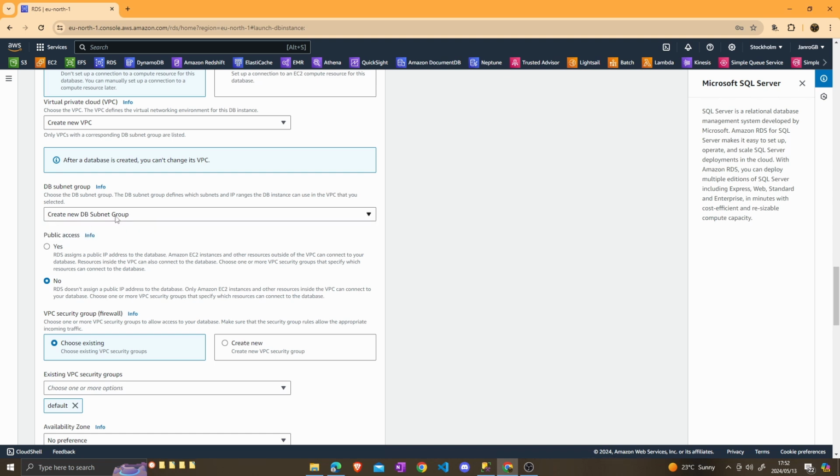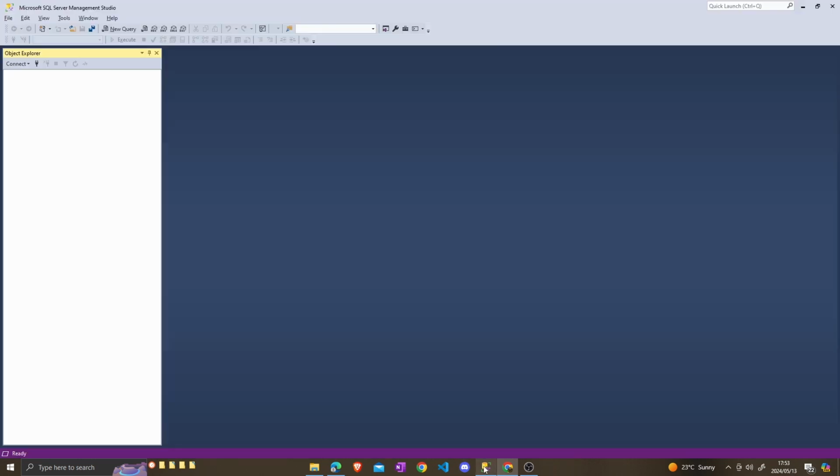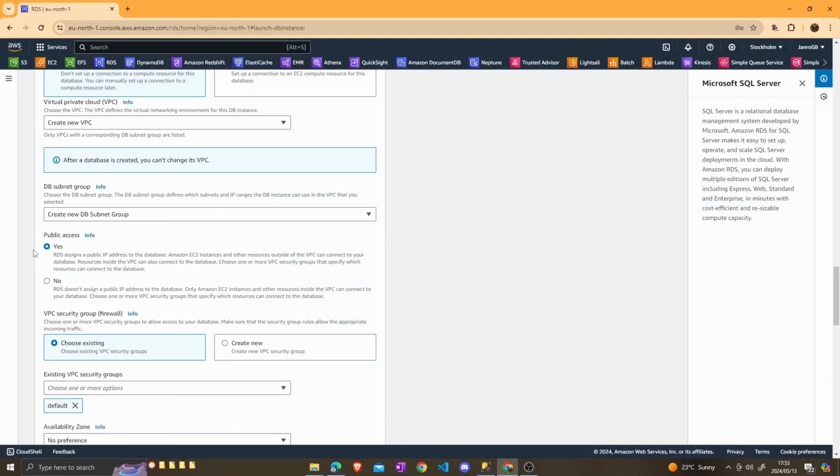Then create new DB subnet group, and then public access, we're going to say yes, because if we do not say yes here, you can only connect to the DB using other AWS services, for example, like your EC2 service. But we want to connect via SQL Server Management Studio, so we're going to select yes.